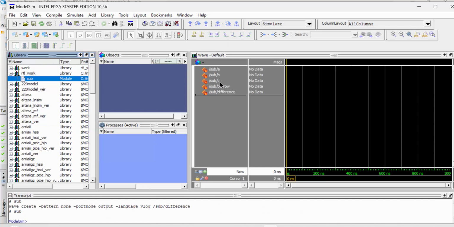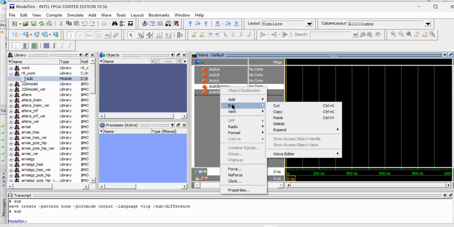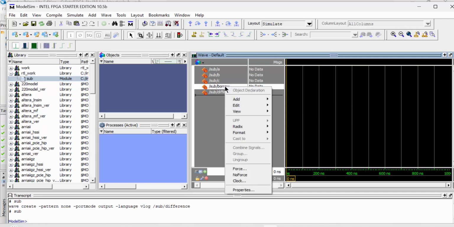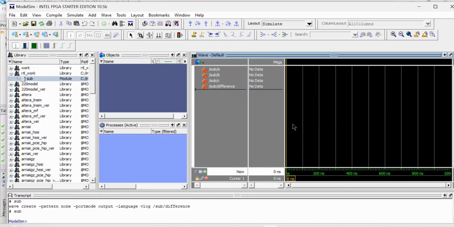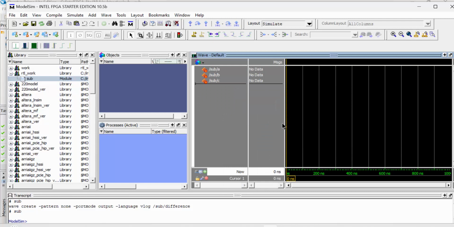See here all the inputs and outputs that we have used in that file. All the input and output variables are listed. From this you have to remove all the output variables. What are the output variables in this full subtractor program? Borrow and difference are the output variables. So now we have to remove these output variables, borrow and difference. For that, right click over borrow, choose the edit option, then delete. Similarly, right click on difference, edit, delete.